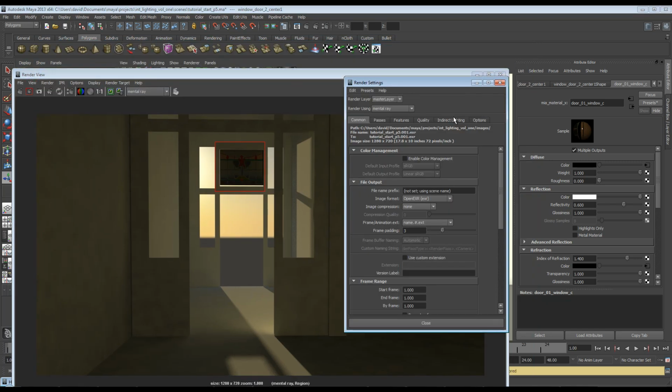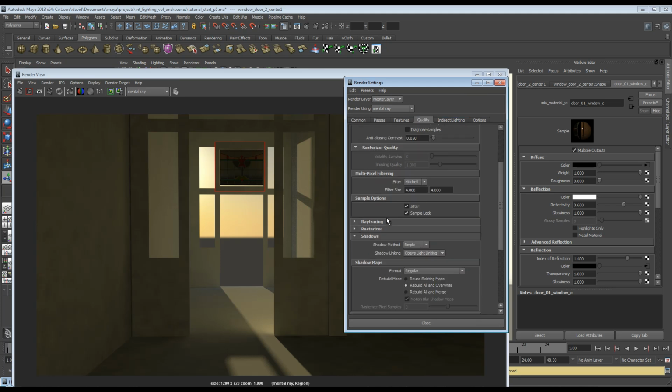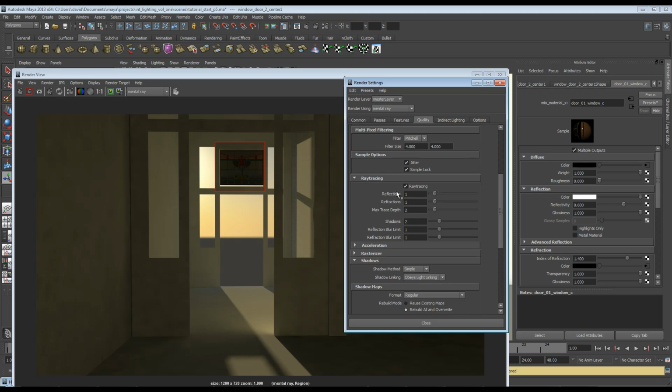This is because if we take a look under our quality settings, if you scroll down to ray tracing, you've got one reflection and one refraction limit with a max trace depth of 2. This is too low for us, so I'm going to set it to 5, 5 and 10. This will give a better result, but it will also slow down rendering. So bear in mind, here we're coming through one pane of glass, 2, 3, 4 maybe.